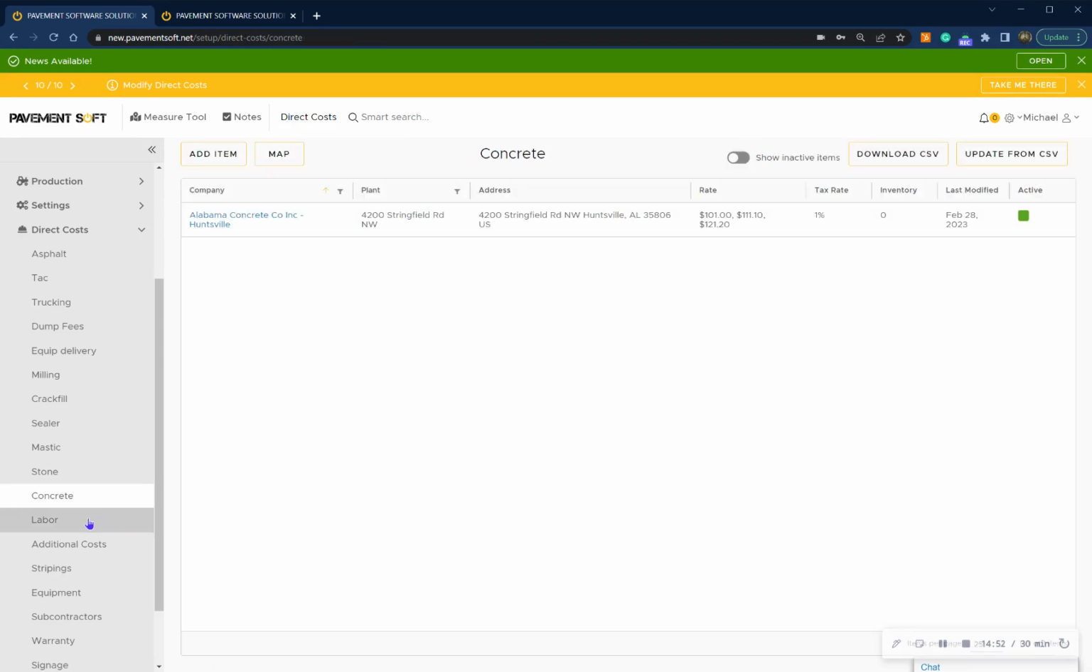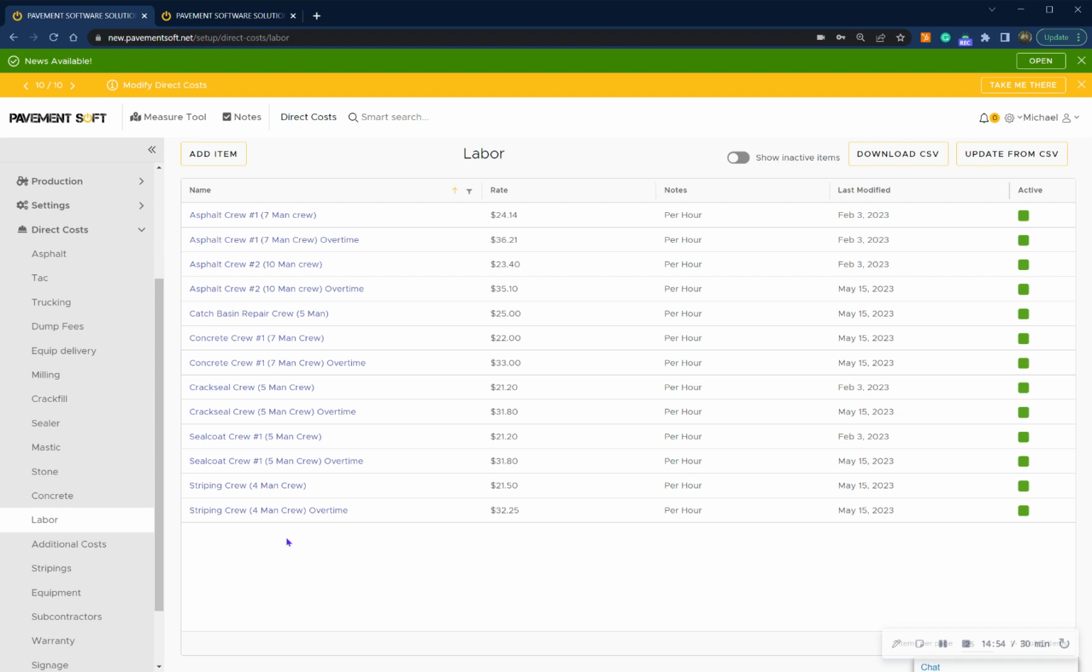Now we have our labor. Our labor here is not where we specify who was on the crew. This is just a way for us to allocate a dollar amount to who we are sure will be on the crew, but just not where we select who that person will be.